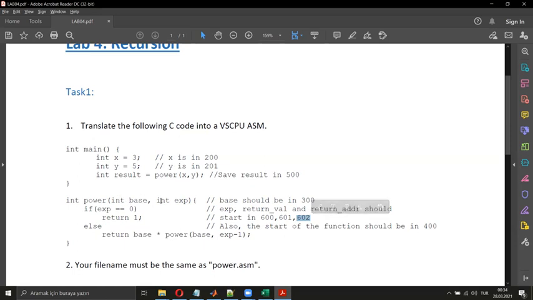Then since 3 to the 4 makes the function iterate one more time, we are going to be calculating power 3 to the 3. So again, 3 should be saved in 606. The return value of that one, 3 to the 3, should eventually be recorded in 607. And then the return address of that, which will get back to multiplying this again, should be saved in 608.